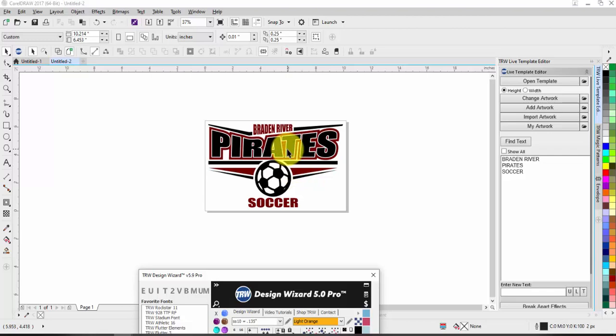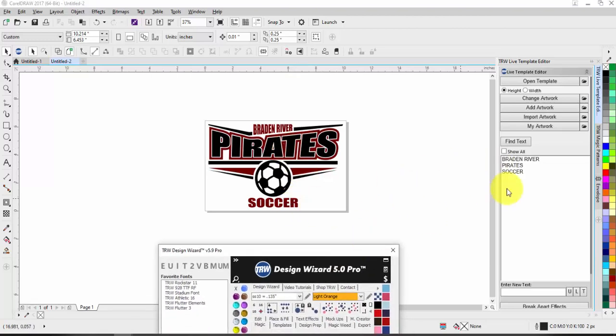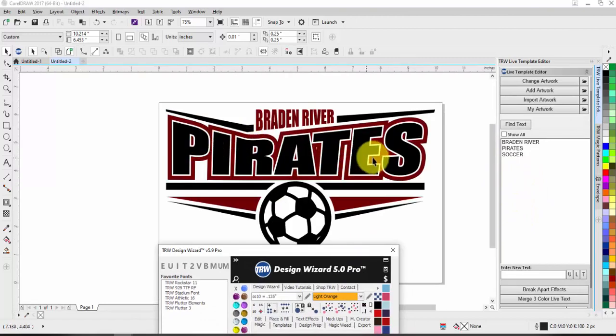All right, yeah, so a couple of you got it. 3-color, merge 3-color live text button. Perfect. So, yep, you guys are killing it. So that's our 3-color live text here.